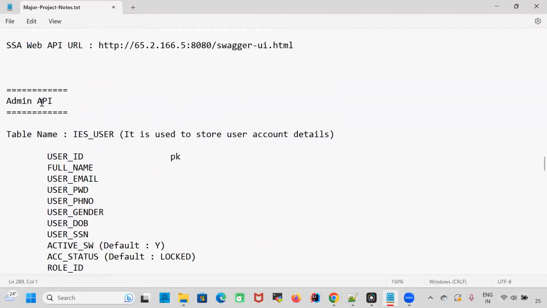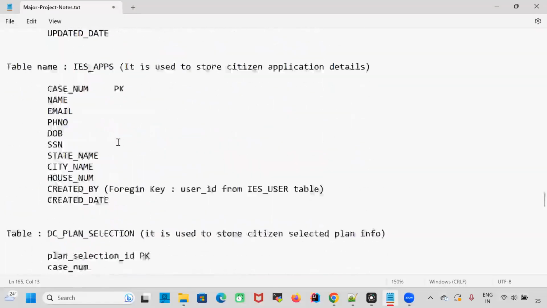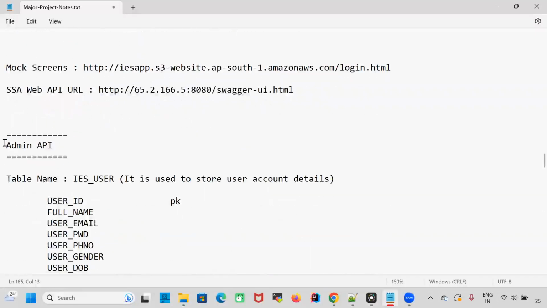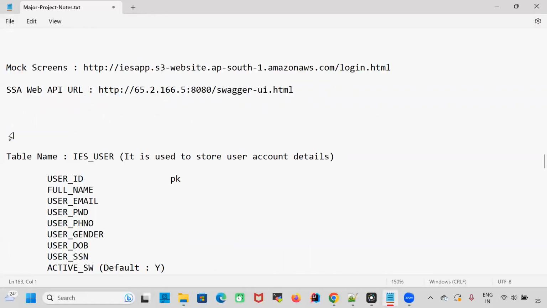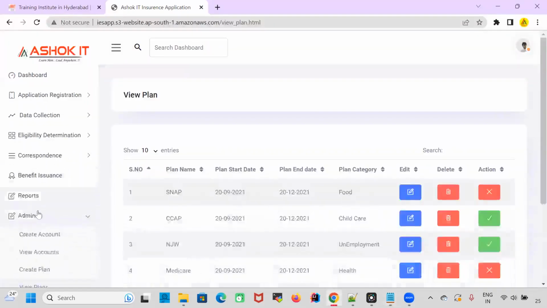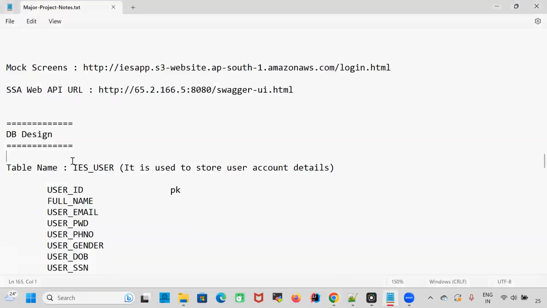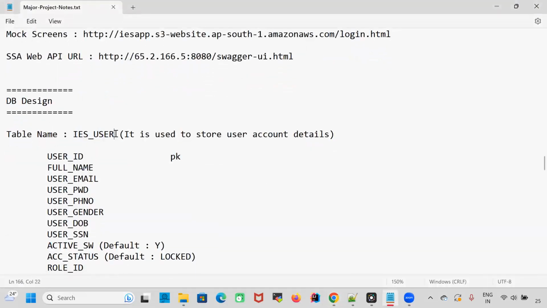Okay. So for admin API, what is the table we need? Instead of giving the tables at the API level, for our whole application, DB design we have already done. Okay. Database design we have already completed. What tables we need for our application development? So as we discussed here, admin is going to create the accounts for the users. To store user account details, we are taking one table called IES users table. User accounts are nothing but I can say IES user login details.